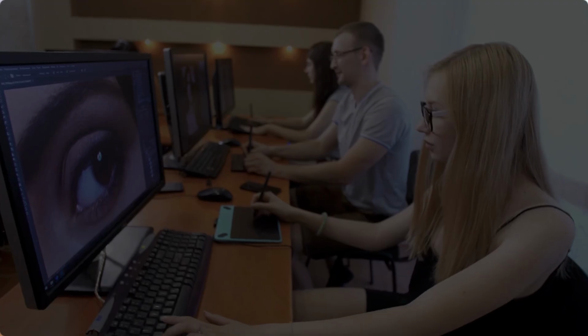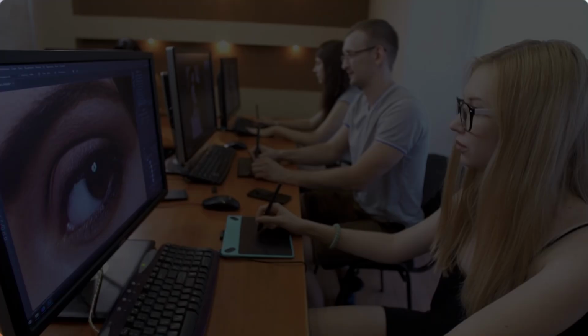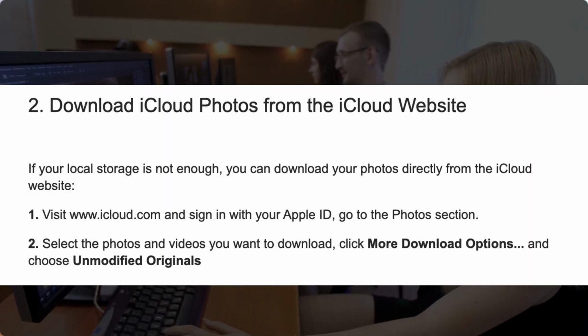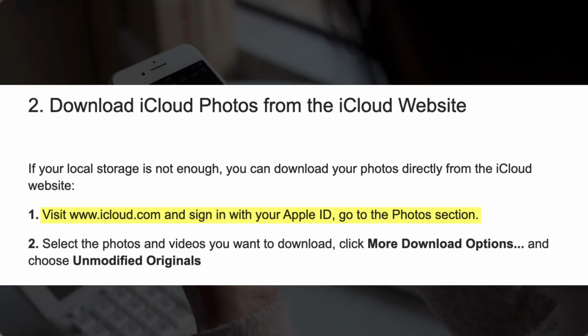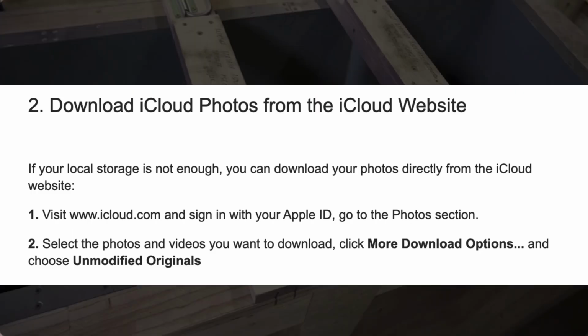Now, what if your device doesn't have enough storage? In that case, you can download your photos from the iCloud website. Go to iCloud.com and sign in with your Apple ID. Head over to the Photos section, select the pictures you want, then click More, Download Options, and choose Unmodified Originals.